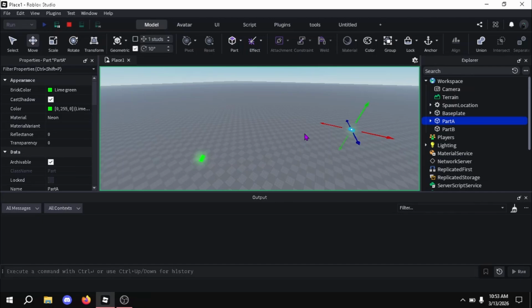So that was basically about weld constraint, and it's an instance, so kindly have a good understanding of it, because you might need it for your building or when you're creating a lot of parts in your games, such as buildings, guns, stuff like that.